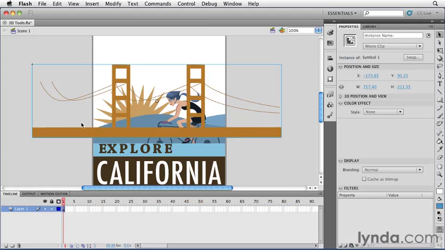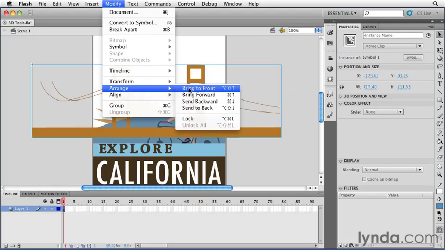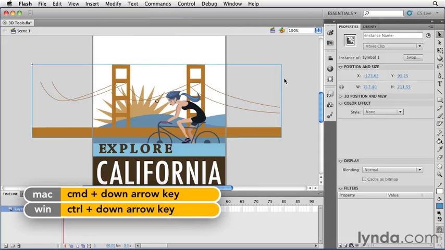And when I change it to a movie clip, it went in front of everything else. So I'm actually going to move it back by going to Modify, Arrange, Send Backward. And I'm going to use the keyboard shortcut after this to make sure the bridge is behind the girl.